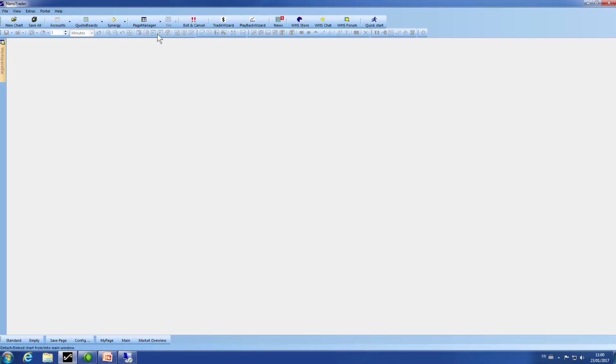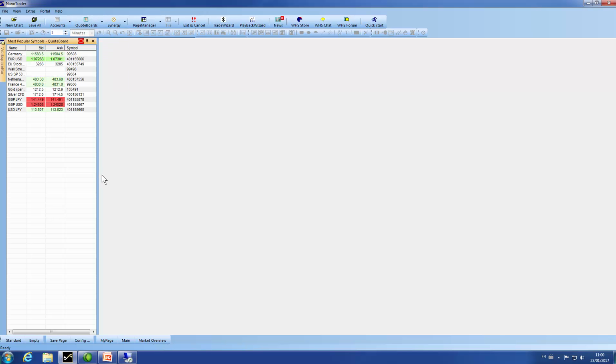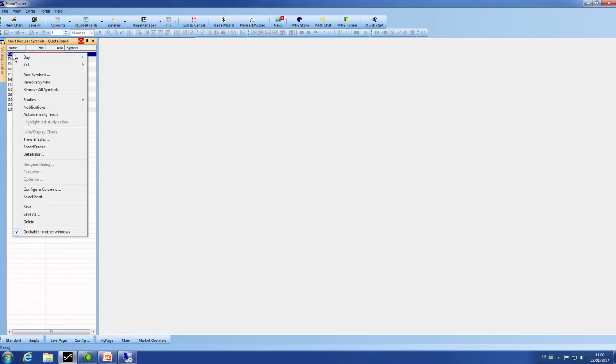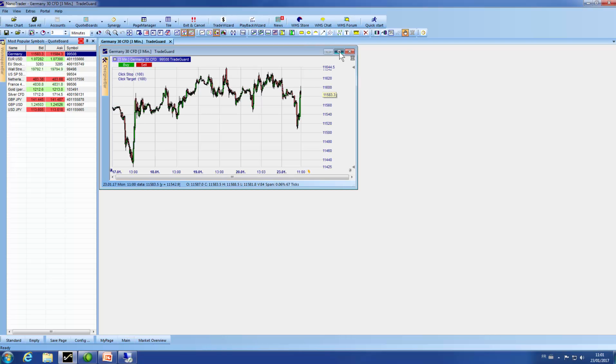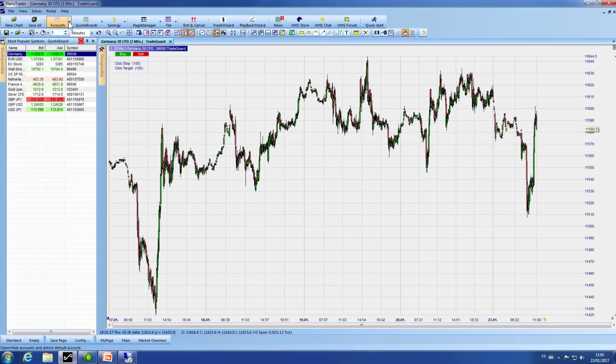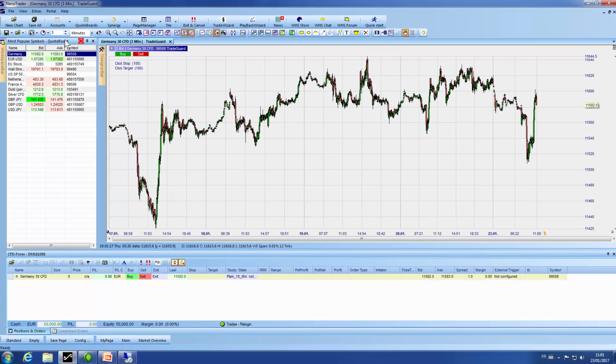To start with, I can open, for example, a quote board. And from the quote board, by doing a right click on a contract, I can go to Studies and open a new study, a new chart. Using the Accounts button, I can open the account bar to see my positions. So as you can see, it's very easy to create a new layout.